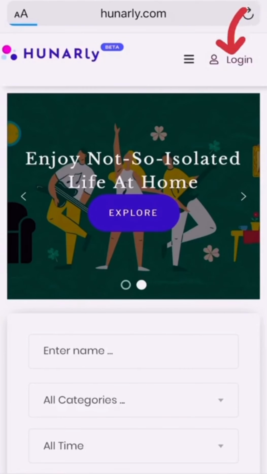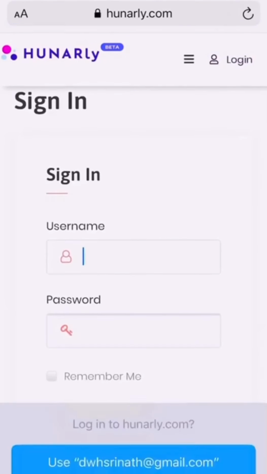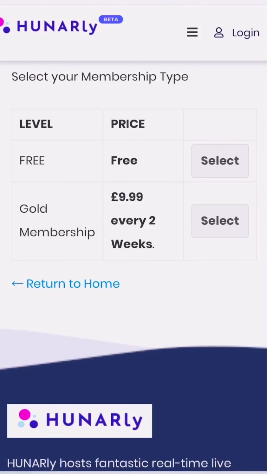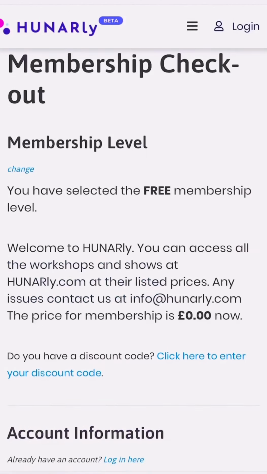Click on the login button and try to register. You can see the register button down there. This screen shows you the membership type.